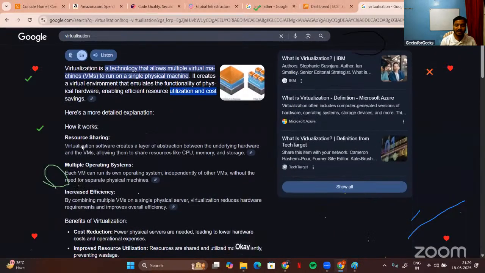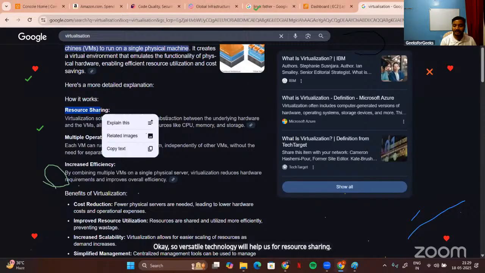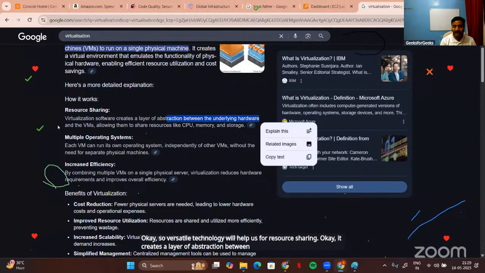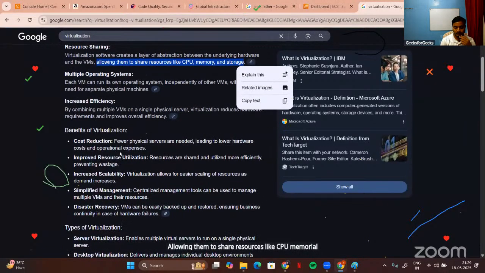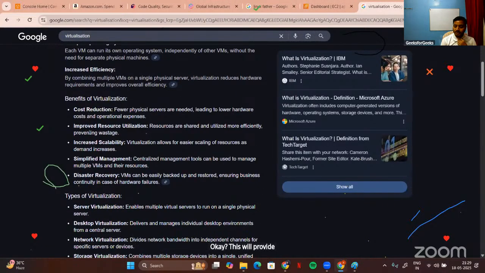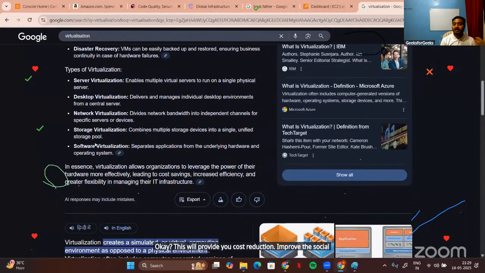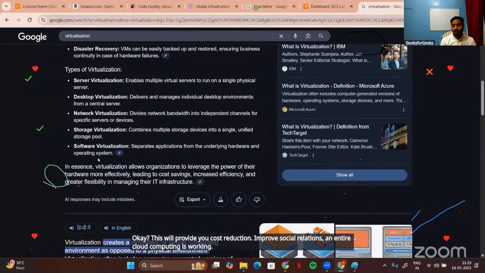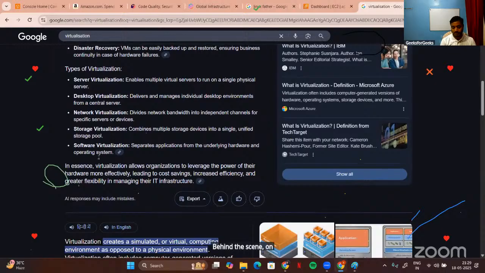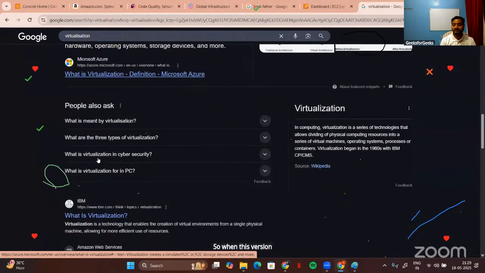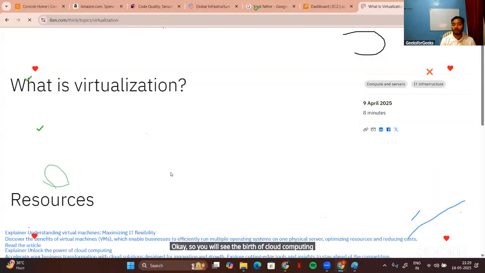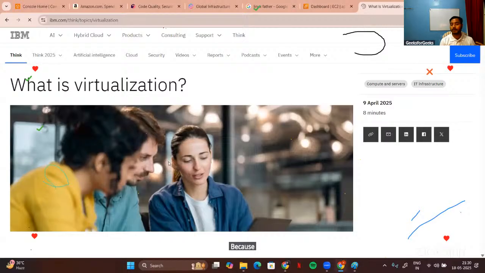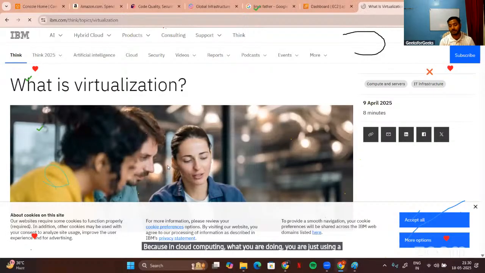Okay, so virtualization technology will help us with resource sharing. It creates a layer of abstraction between the underlying hardware and the virtual machines, allowing them to share resources like CPU, memory, and storage. That's what we discussed. Okay, this will provide you cost reduction, improve resource utilization, and entire cloud computing is working behind the scenes on this virtual technology. So when this virtual technology came into the picture, it gave birth to cloud computing. Okay, so you will see the birth of cloud computing happened because of virtualization. Because in cloud computing, what you are doing is just using a chunk of the hardware. So your cloud provider has set up a bigger amount of hardware.